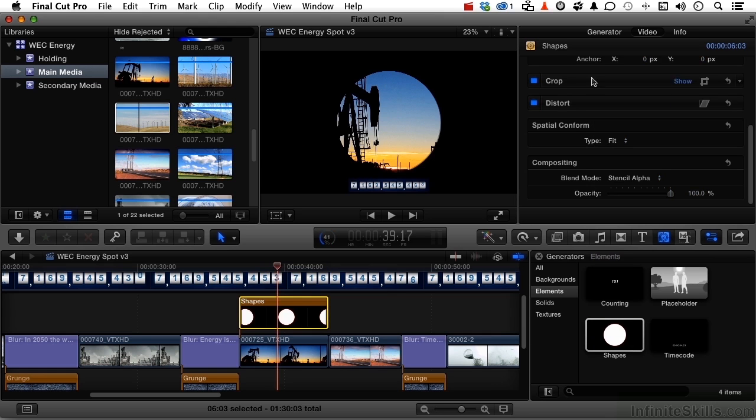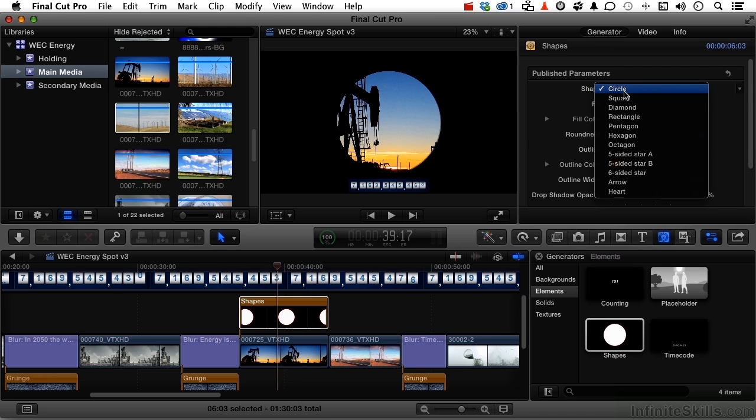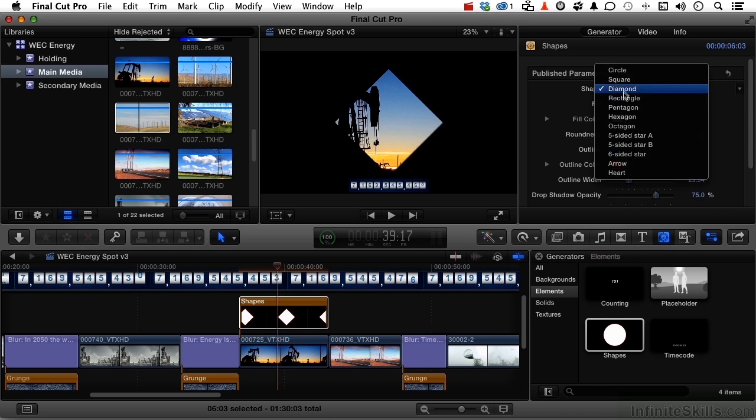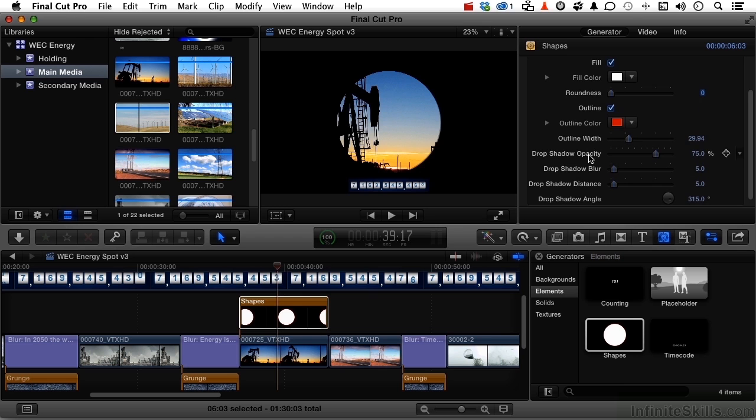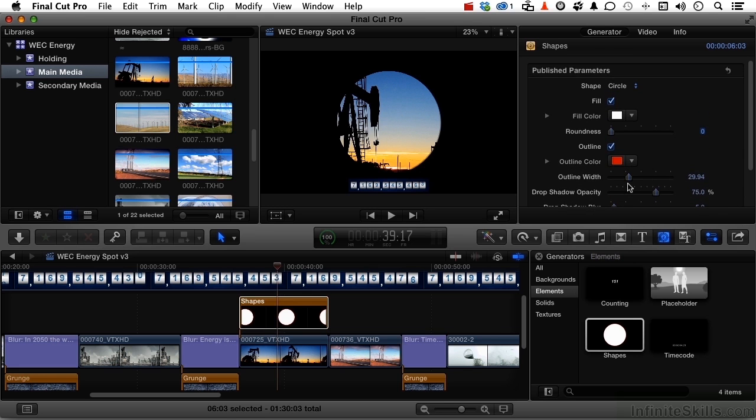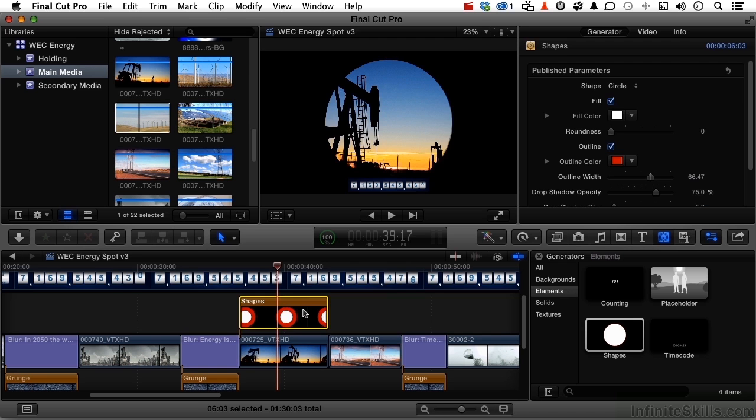Now, if we select it and go into generator, we can choose a different shape if we want. I think I'll go back to circle. We can change the fill and the color if we're using it that way, even the outline color. We have drop shadows, drop shadow blur, distance, and angle. You have a lot of control over exactly what you're looking at. You even have an outline width. So we can change basically what we see here. Total control. Now, I don't like that mainly because none of the others have that. So it'd be kind of weird for what we're doing. So I'm going to go ahead and select that and delete it.